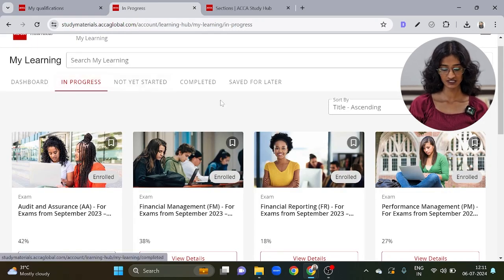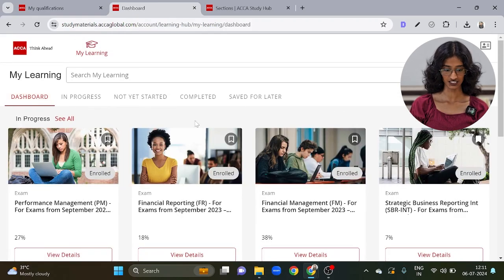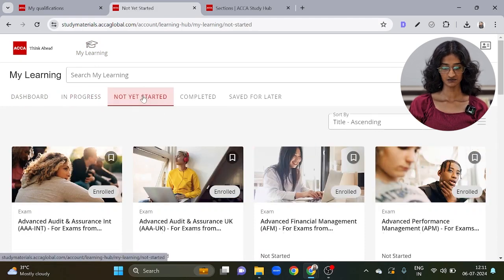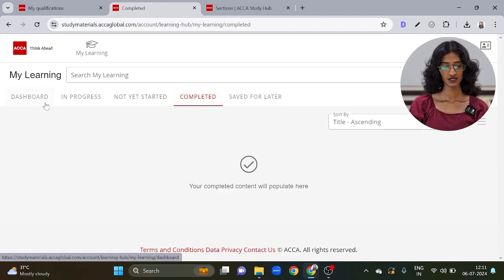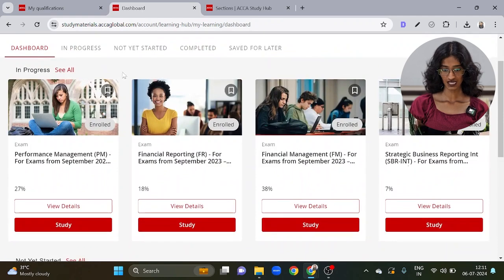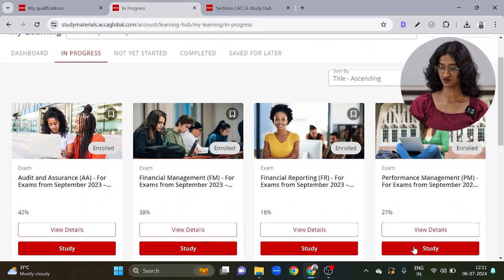Once you are here, you will see a bunch of options. First is the dashboard, which will show your overall progress. Then the courses that are in progress will be shown in progress. Courses that you haven't started yet will appear here, and courses that you've completed will appear here. Let us choose a subject. I will start with performance management.